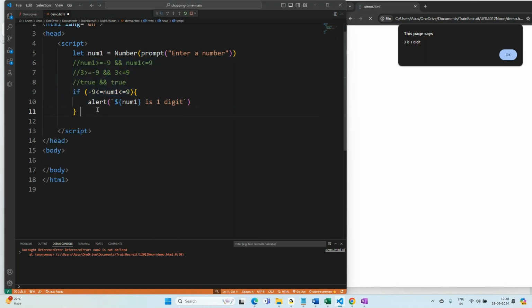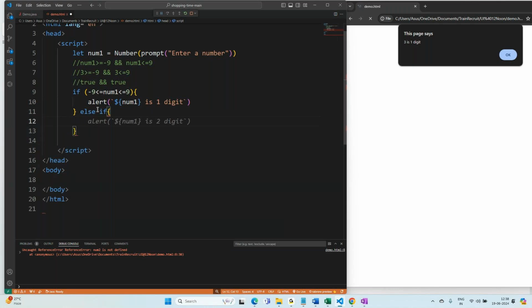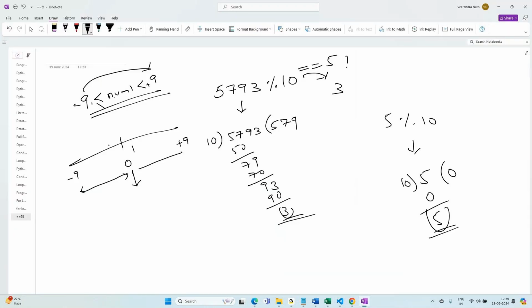Okay, now else if. Else if. Minus 99. Very good. Else if minus 99 less than or equal to 99. So here so many people will get doubt. The doubt is what, sir, 99 means here, minus 99 means here. These numbers also come in there only, yes, definitely.